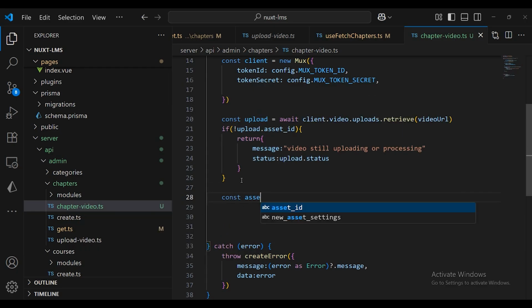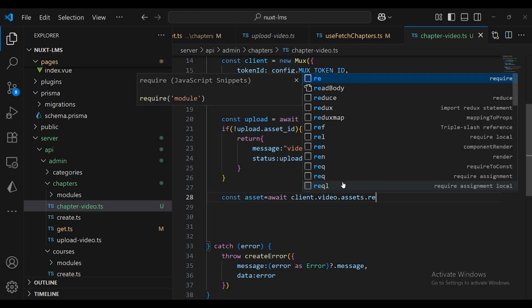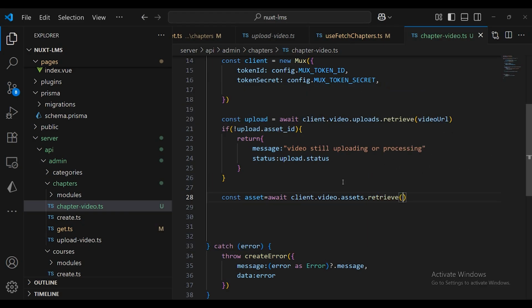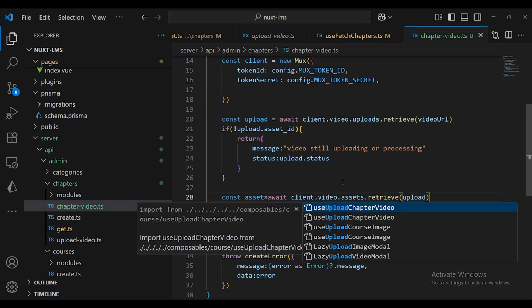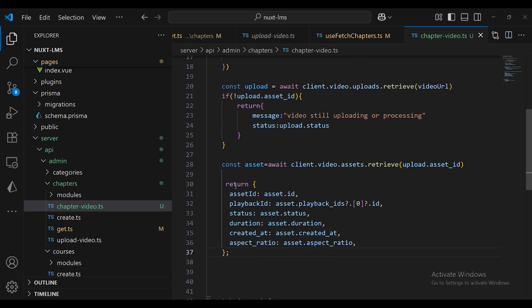We're gonna pass here assets. Okay, and we're going to await again client.video.assets like this. Let me check here if we should pass there an S. Yeah, you can see we should pass there an S. Okay, assets.retrieve. Okay, we're gonna pass here upload.asset_id. Okay, like this. And then we are going to return this object.